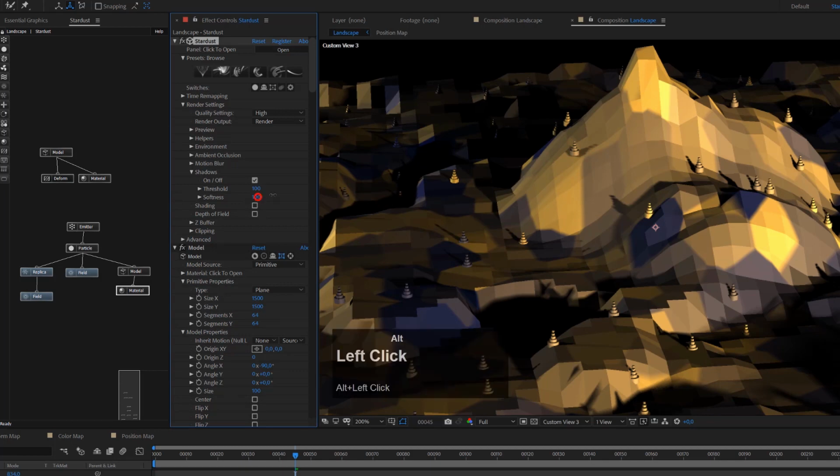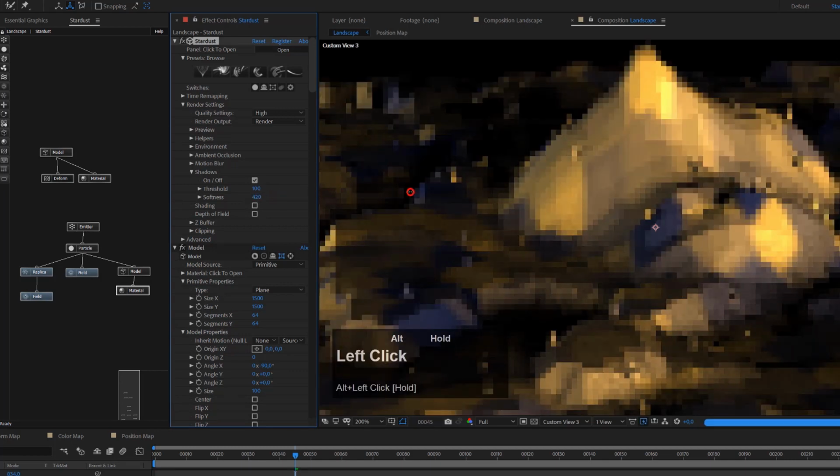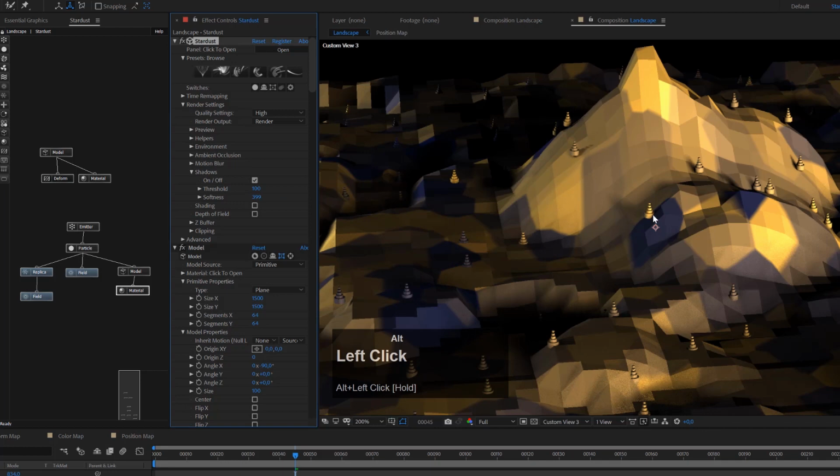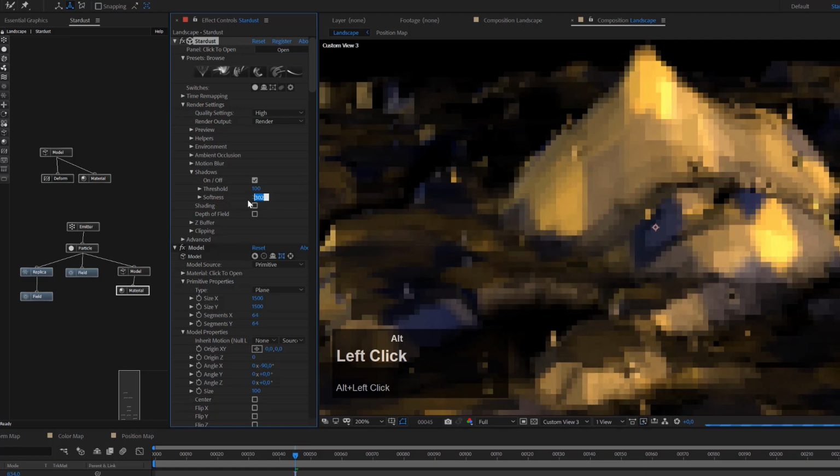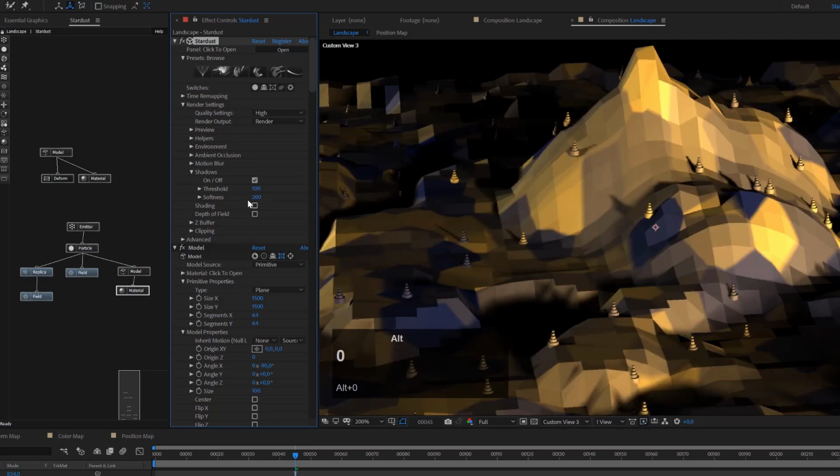And you can, of course, also change the softness. So I can really make these shadows very soft. And you see that this also changes the look here quite a bit. So let's reduce this again, maybe to something like 200, so that they are a little bit softer.